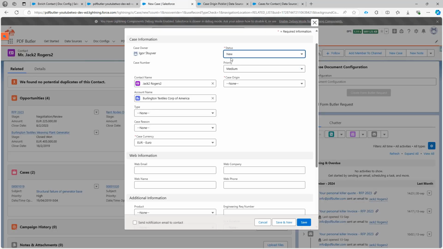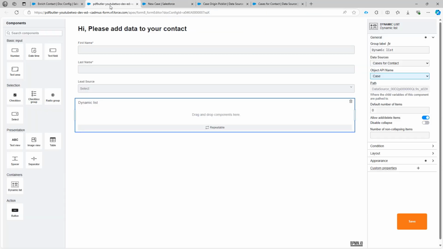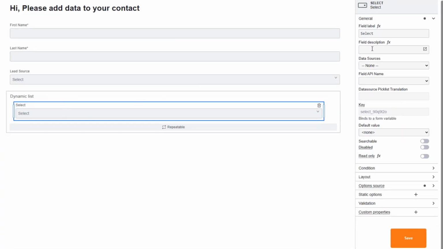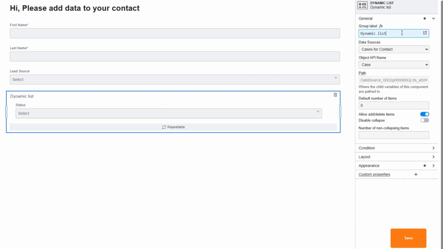Which fields do I want to add first? I'm going to add the status and the origin first. So I can say I need a pick list for, and this is going to be the status, and the data source is going to be cases for contact, and the status field. I'm going to call this one my cases. Okay, so I can do an intermediate save now already.